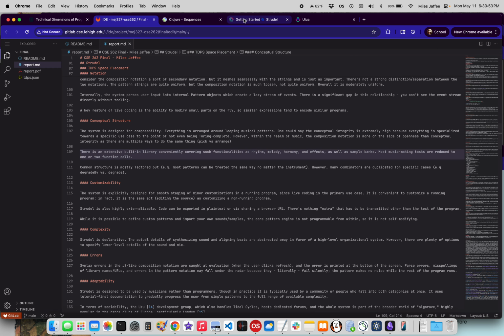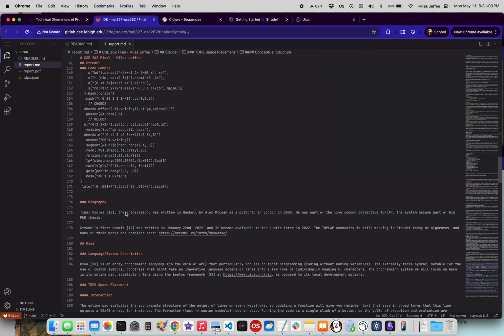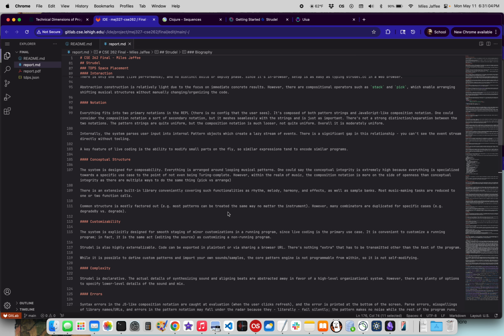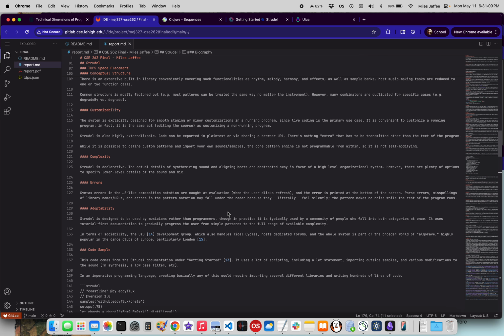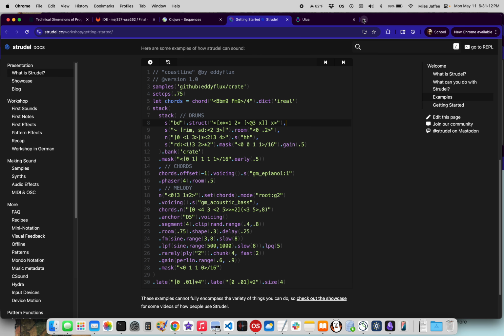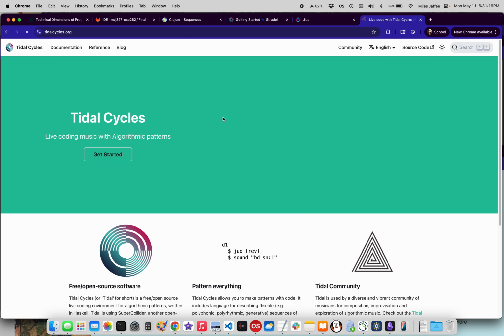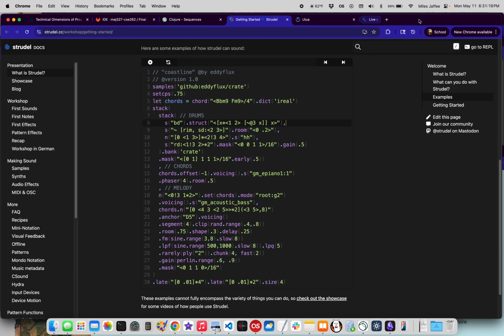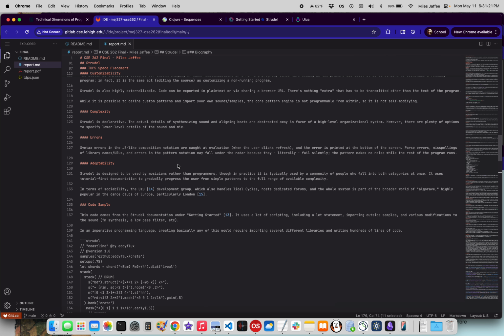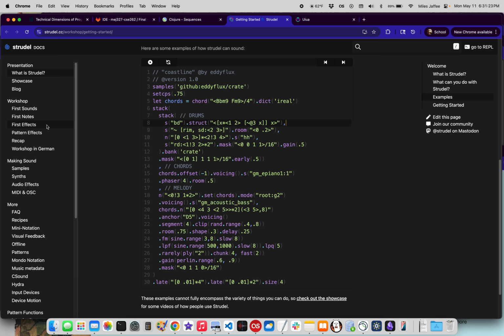So obviously this leads to a pretty coherent conceptual structure because the developer, this guy named Alex McLean, knew exactly what they wanted when developing the language. And it was also based off a previous language he had also made, Tidal Cycles, which is written in Haskell, and Strudel is a JavaScript port of that. So again, most of this comes from their documentation.